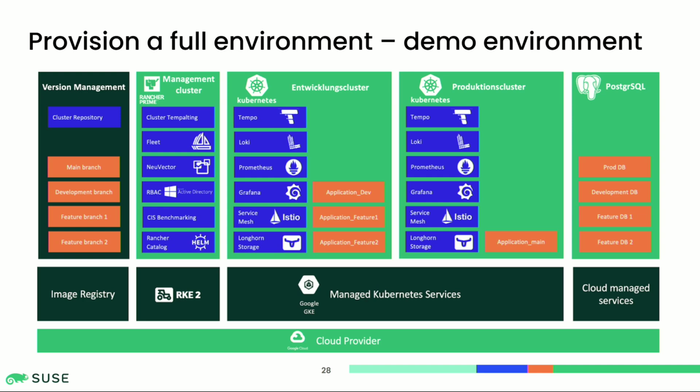We also used some specials in our monitoring and observability stack. It's not just the standard stack, but a Grafana stack with Tempo for tracing and Loki for logging. What you can see here is that you have the branches in your version management system, and then for each branch you have an environment on the cluster. And you also have that Postgres database backend where you have one database for each of your branches.